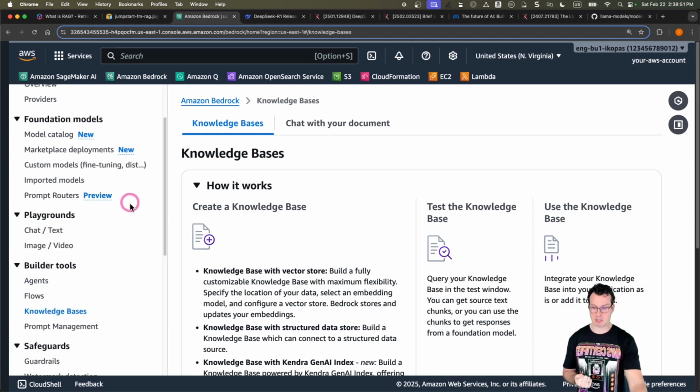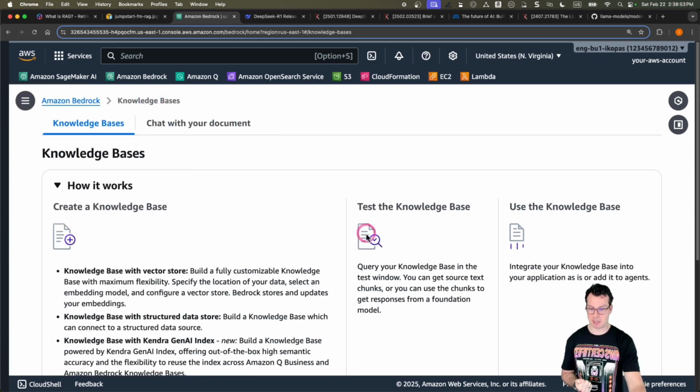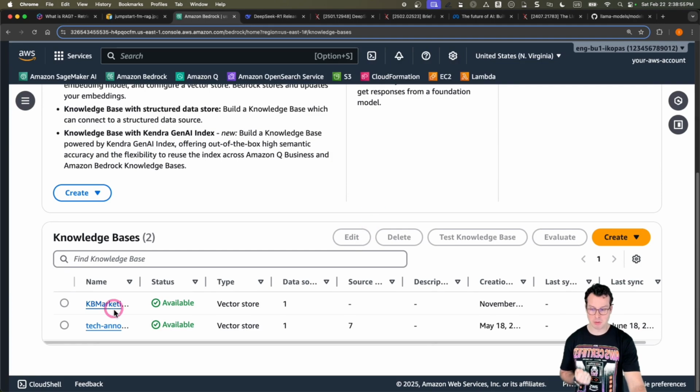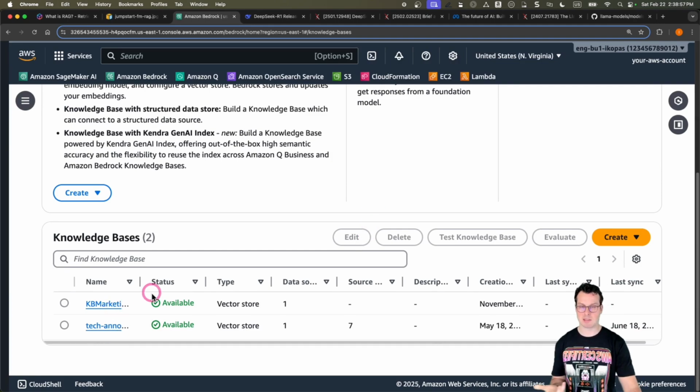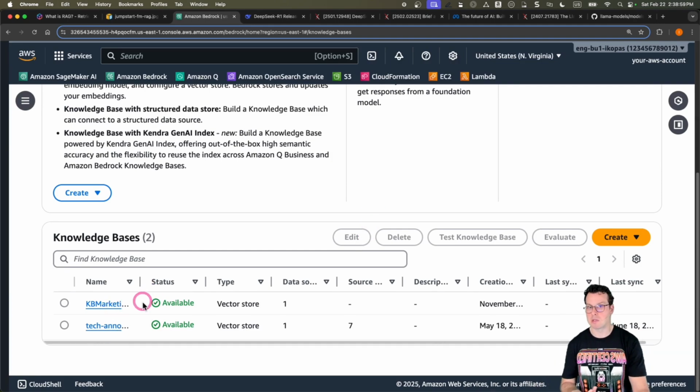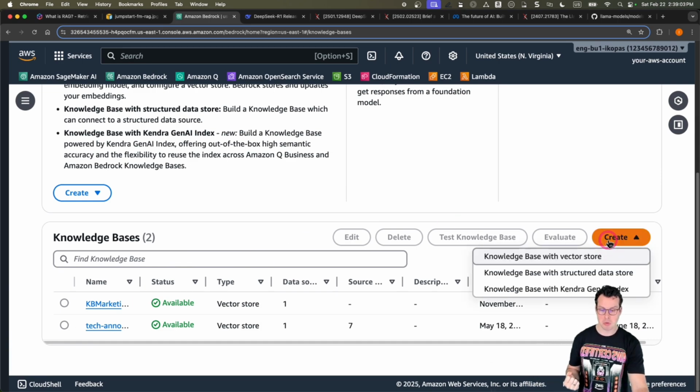So we selected the knowledge base. I'm going to again hide this to optimize our space here. And I have two knowledge bases, but neither of these two knowledge bases are for this use case that we're right now reviewing. So I'm going to go ahead and create a new knowledge base.